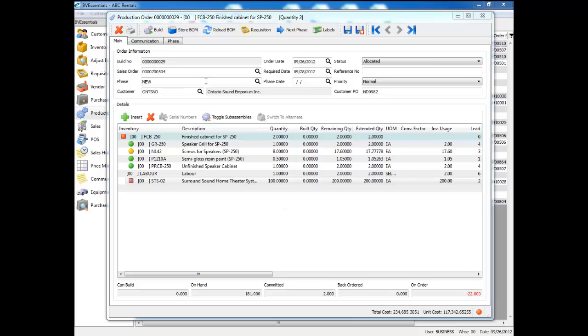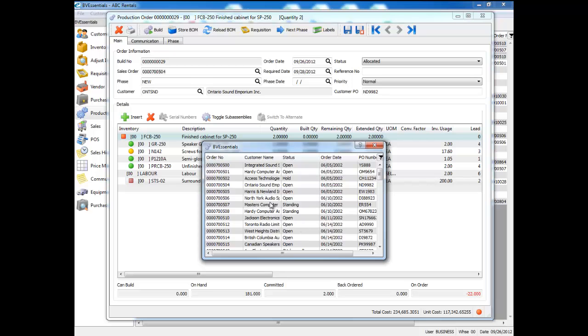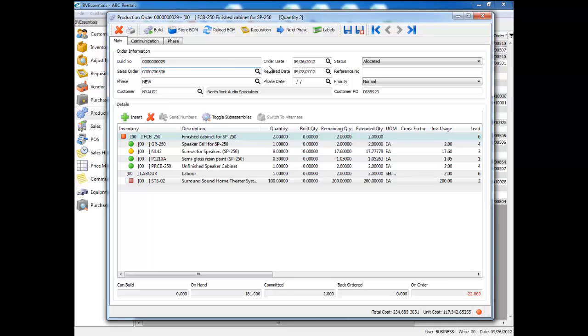Okay, the header info on a production order. We have the build number, of course, which is non-editable. We have the sales order number, which can be browsed from the sales order list. We just choose that off the list. And if we choose a different one here, it will then change to the correct sales order number, the customer and name, and the purchase order number.